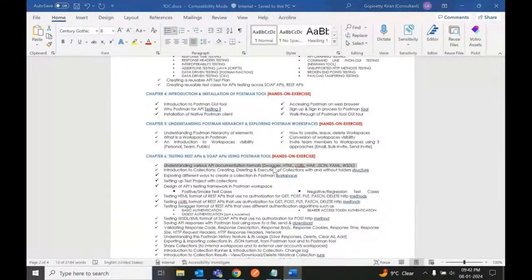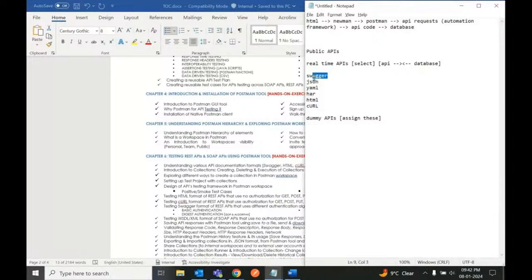Each one will be a separate one. Like I'm not going to mix it. This we will spend one class, JSON one class, YAML one class, HAR one class, HTML one class, curl one class. So think of them as separate projects. Each project will be like one class to two classes or sometimes three classes.